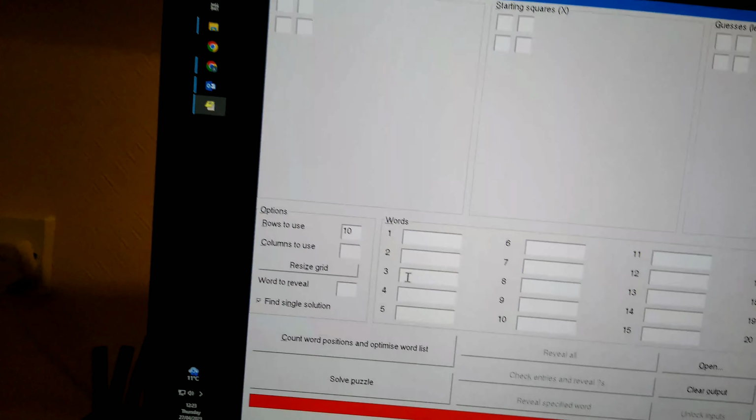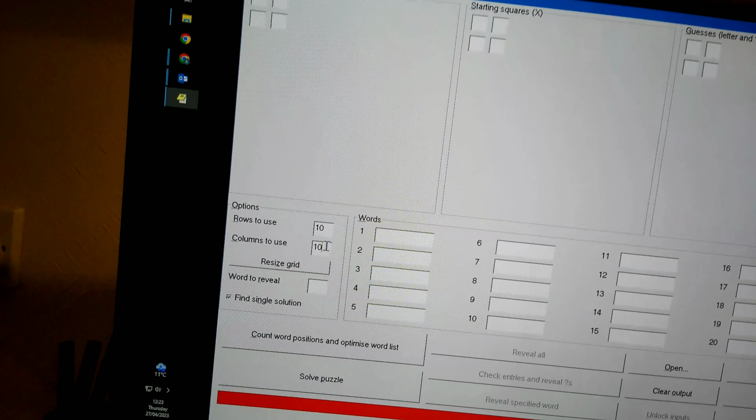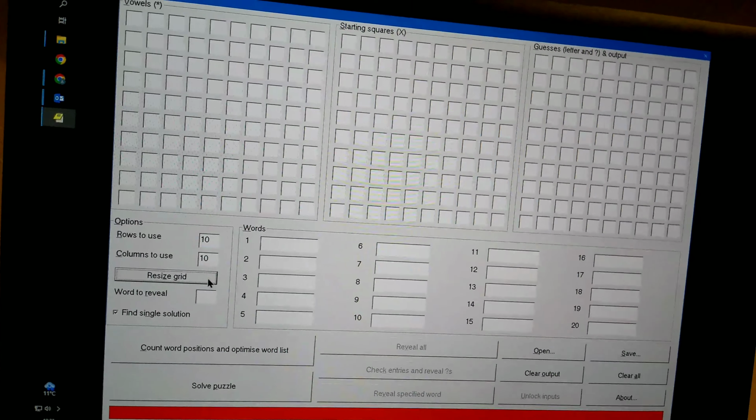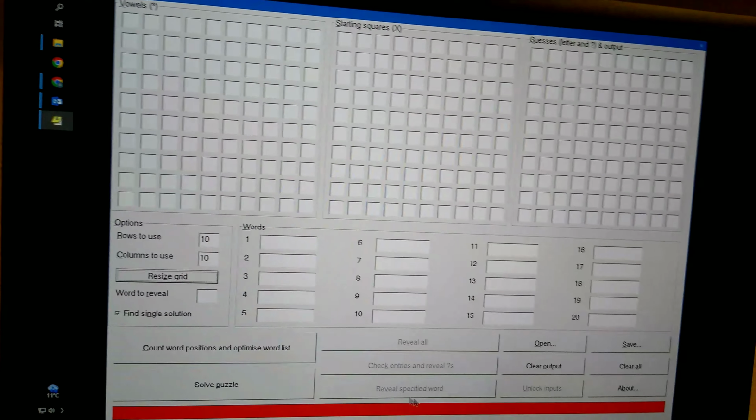I can resize the grid. I haven't shown you that yet. So if I wanted to do a 10x10 puzzle, which would be absolutely fiendish, I can resize grid, and then it gives me a 10x10 grid to work in. So I think that's about it.